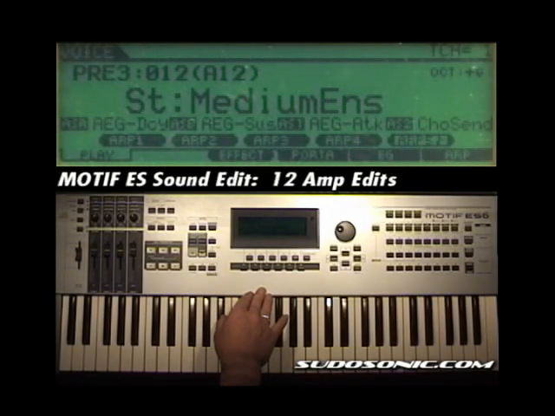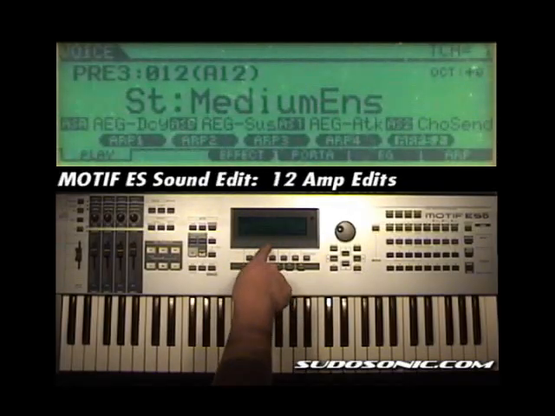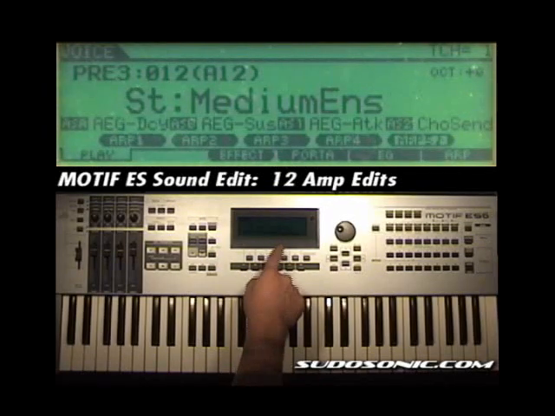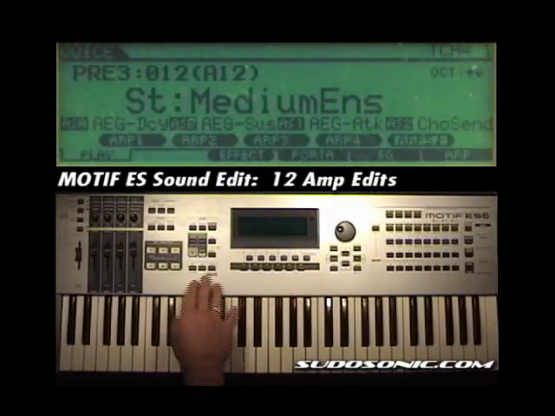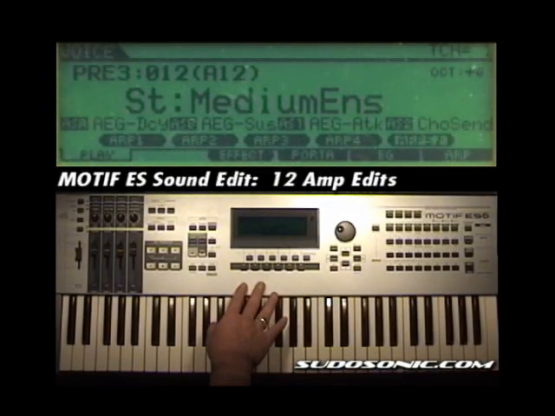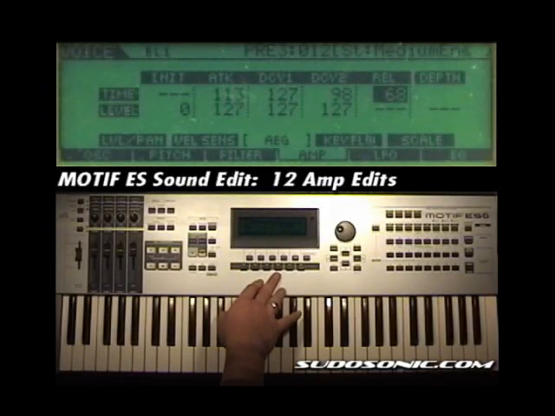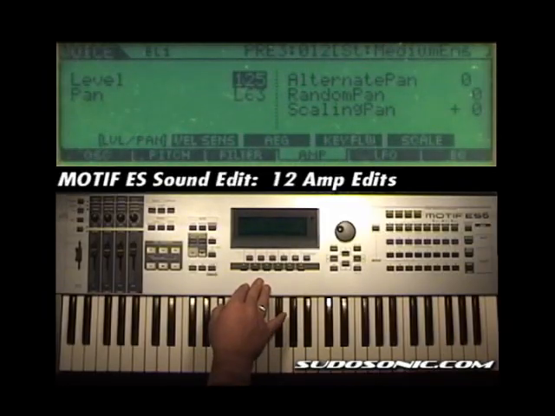You can get to this section by clicking on the voice mode, and then for this tutorial I've selected a string sound, a medium string sound, preload 3012 medium assembly. So next I'm going to preview this, and then I'm going to press the edit button, and click the F4 button to take us to the amp tab.